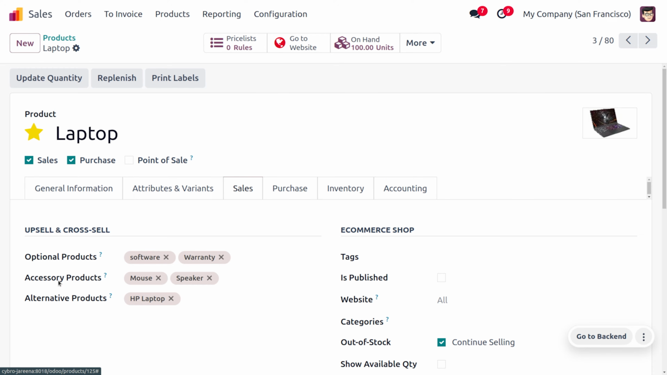And the alternative product specifies alternative products that can be substituted for a primary product, and this is useful when a product is out of stock or when you want to offer a customer a high-end option. And we have the optional product. This identifies the additional products that can be added to the order, such as add-ons or upgrades. It can be a software warranty or any other product.